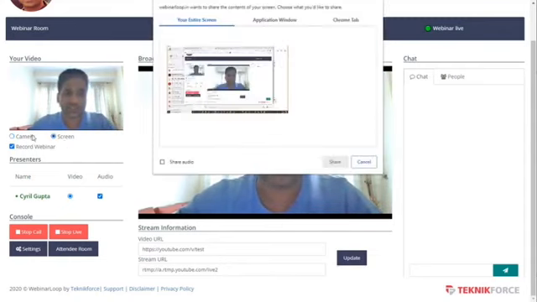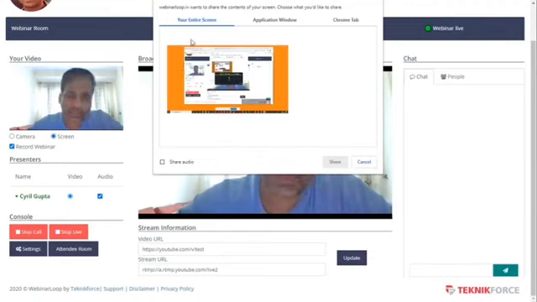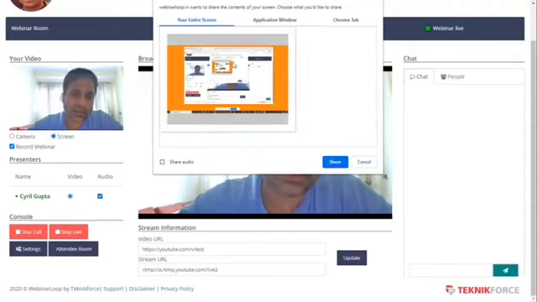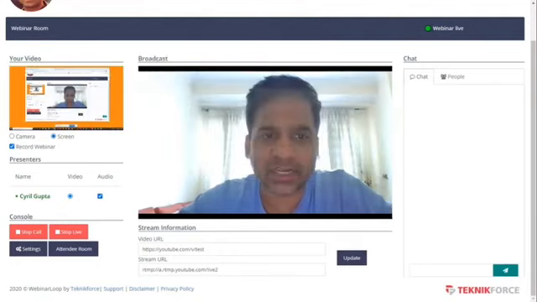I can change this to my screen too, and then Webinarloop is going to ask me for permission to share my screen, and once I give it the permission, it's gonna share the screen too. And I can share my screen by clicking on what type of sharing I want to do. Is it gonna be the entire screen? Is it gonna be an application window or a Chrome tab? Whatever I want to select, I can click on it and then click on share. And now you can see that my video is changed to the screen, and I can start broadcasting it whenever I'm ready.